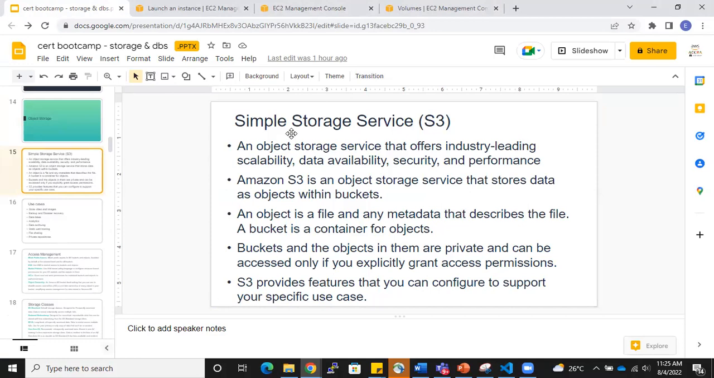So one of the favorite or most widely used AWS services is the Simple Storage Service, otherwise known as S3. It's one of the widely used services because of its features. So we looked at block storage, we looked at file storage, now looking at object storage. In object storage, things are a bit different than we know, right?